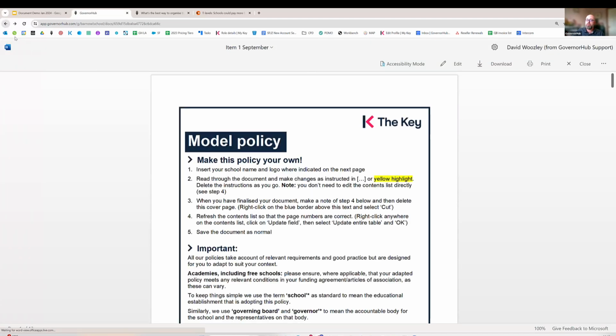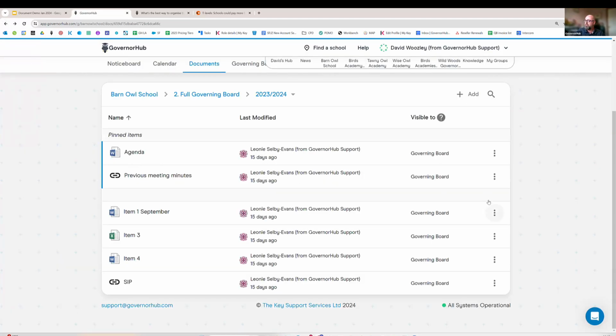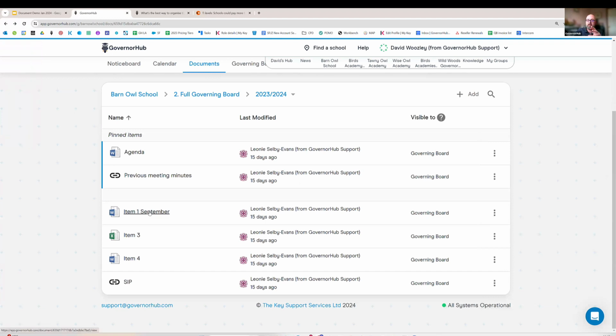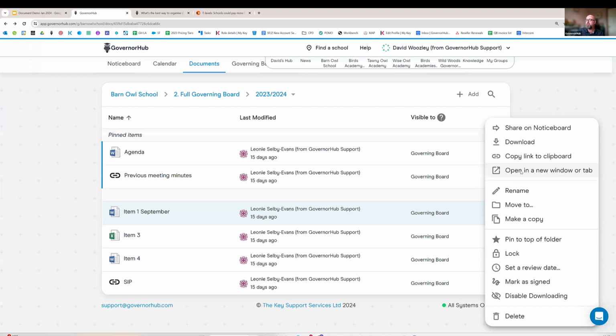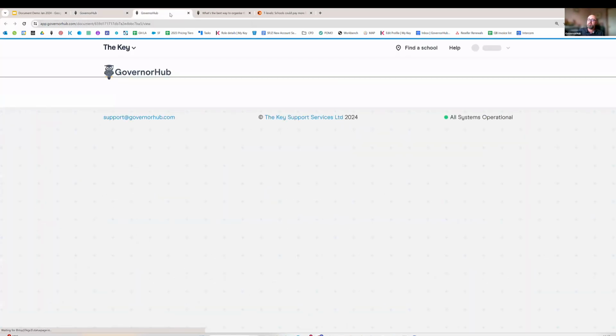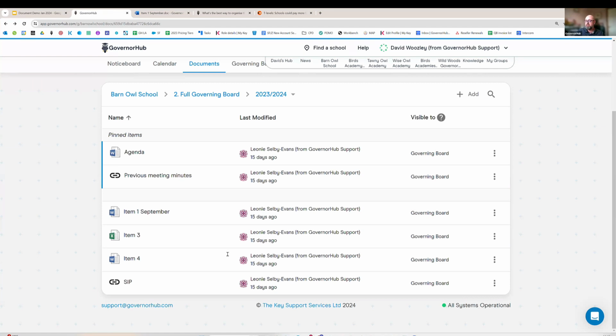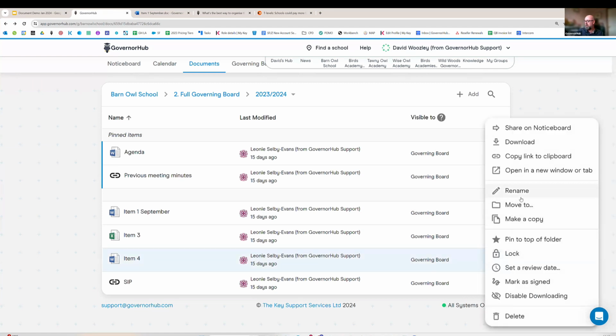So there is an option here, again from the right-hand menu, to open this in a new window or tab. If you do need to have multiple documents open in multiple tabs, then this is the way to do it. You can do this rather than just clicking directly onto the document title. Head to that menu, open in a new window or tab. That's now going to open in the adjacent tab, and you've still got your document area open here. So I can do the same thing with this one.